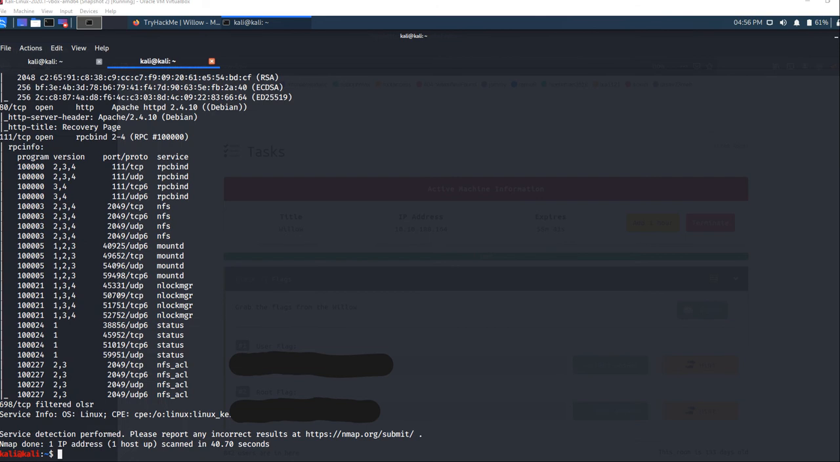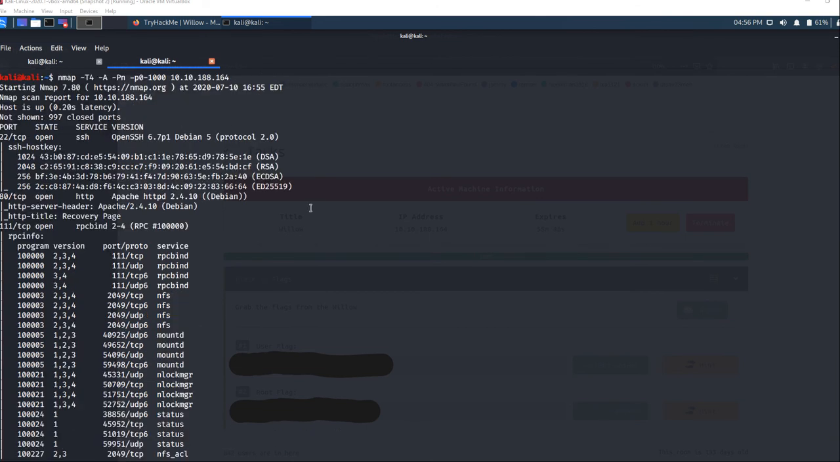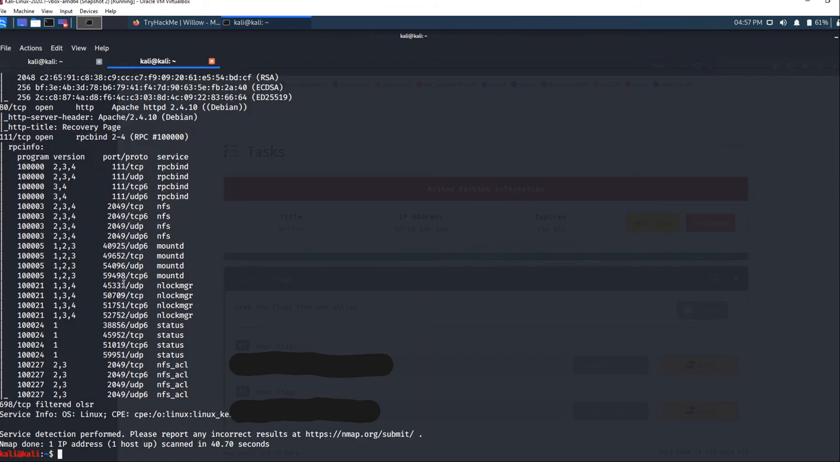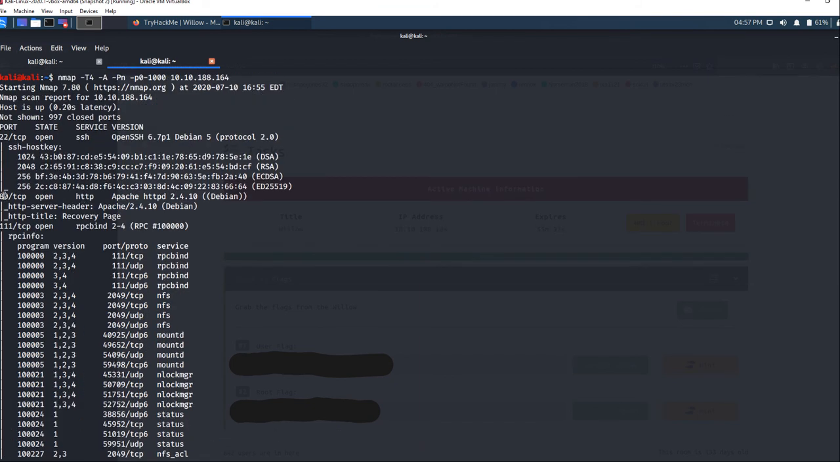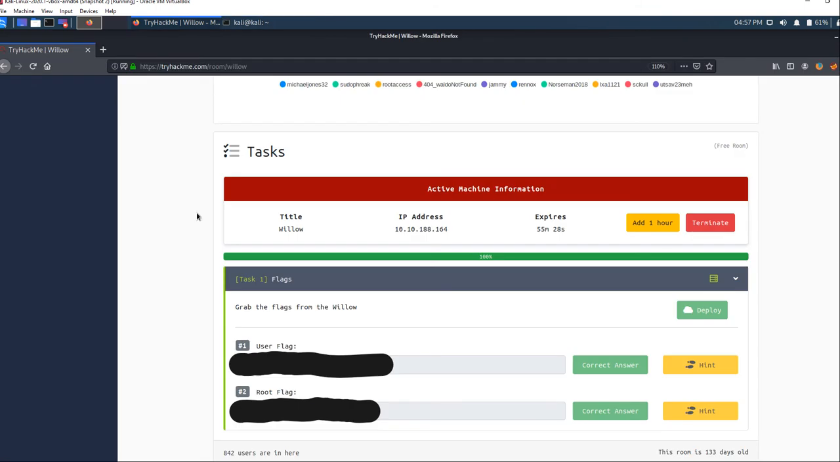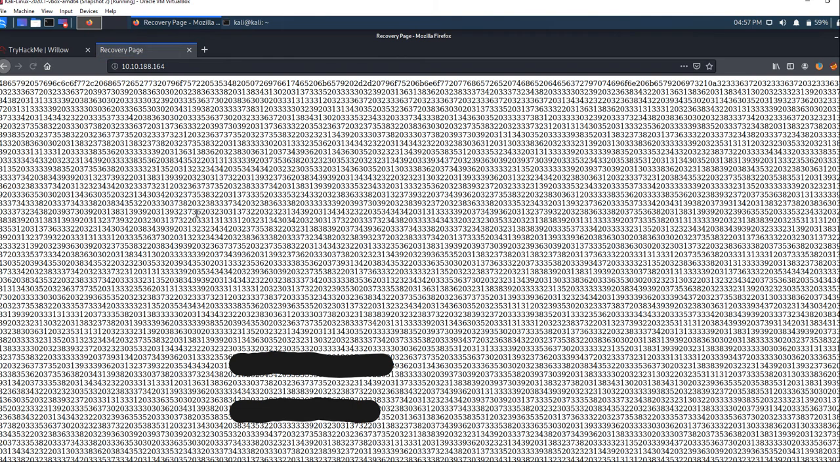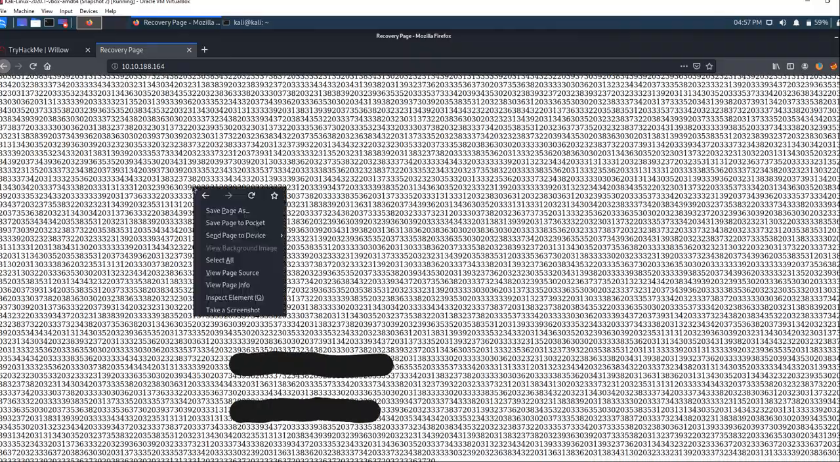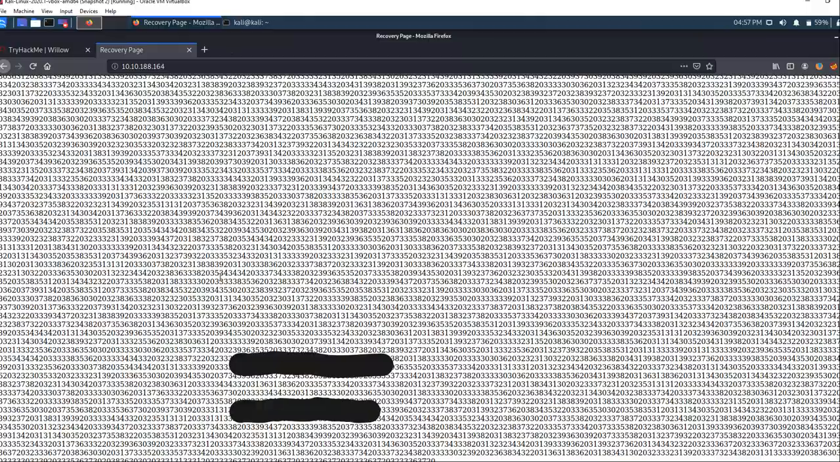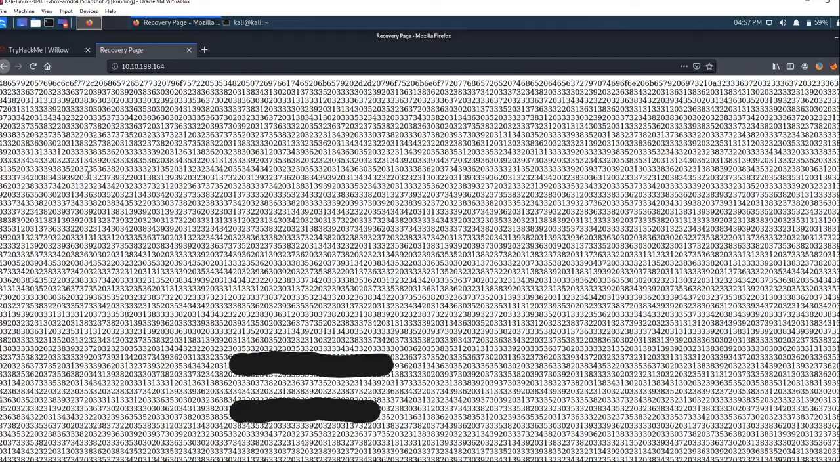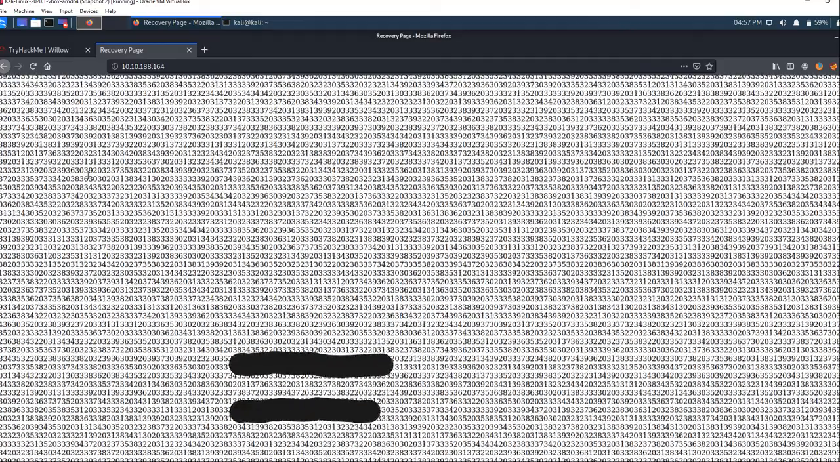Here our scanning is completed, and we can see that we have open ports 22, 80, and 111. First of all, we can see that TCP port 80 is open, so we will try this on our web browser, and here you can see what we have got. With the page source, we have the same thing, no difference.